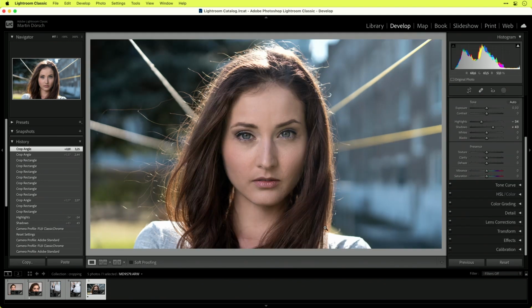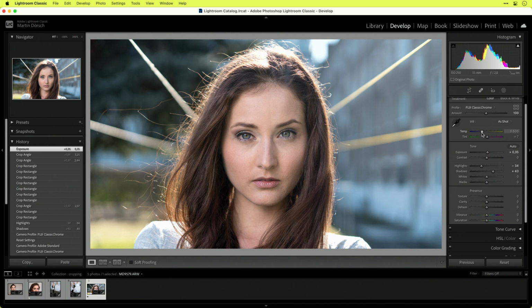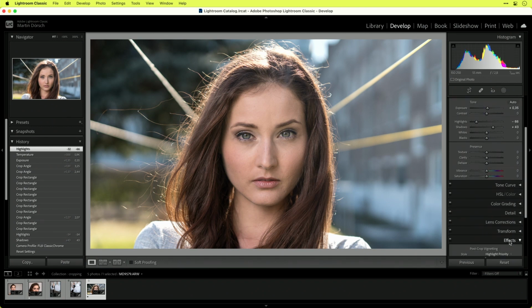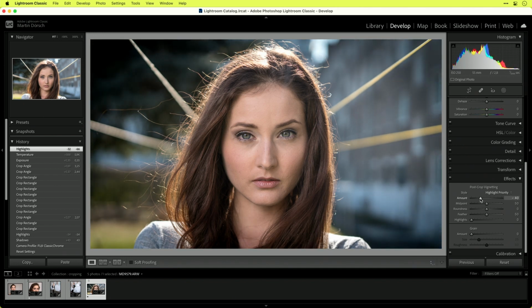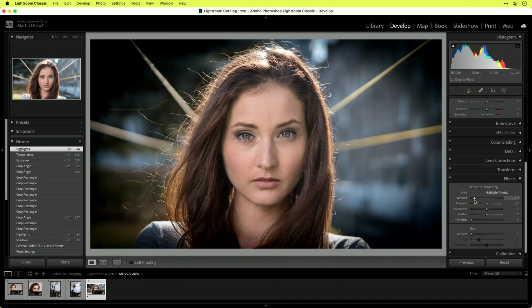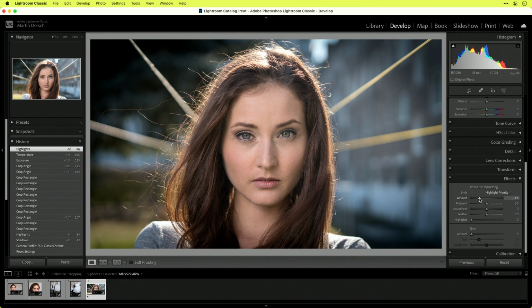Okay, press enter, and now I can change the lighting a little bit and maybe warm up the image as well. And in the end, I go to effects, because the effects vignetting is a post-crop vignetting, and as it mentions in the name, the vignetting gets applied after the cropping, and so I can darken down all the regions around her. These were a few tips and tricks around the cropping tool.